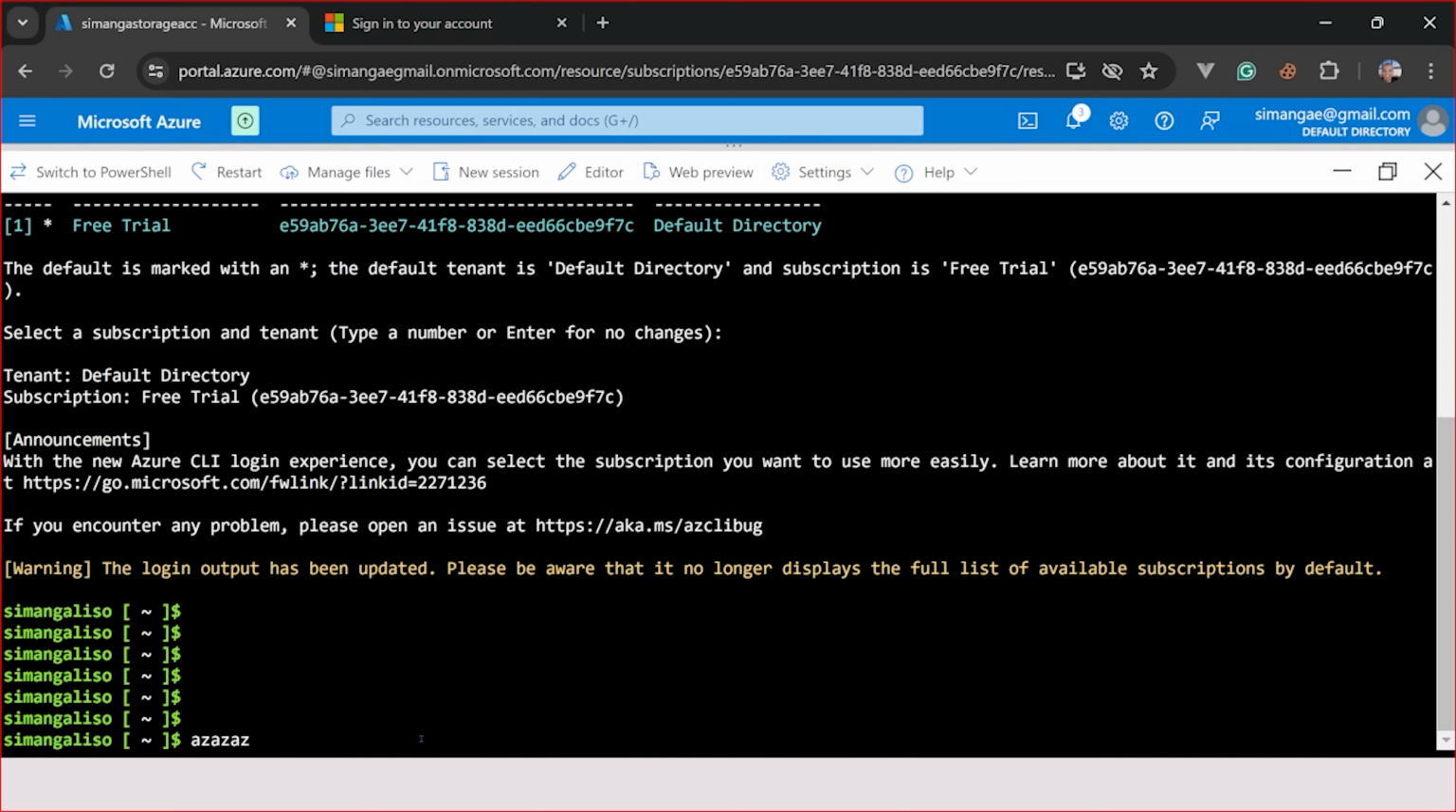Okay, so let's say now you had multiple accounts. So you can just say az account set subscription. If you had multiple subscriptions, you can set a default subscription by just having az account set subscription, and then you can put your subscription there. Right, so in our case it's actually free trial.